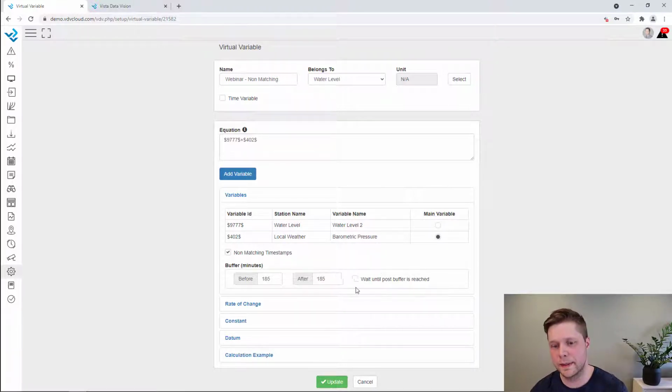Once I've done that, I can tell the system I want to wait until the post buffer is reached. That means if we have set it like this, the system will wait at least until 185 minutes have passed, and then it finds the latest or the closest reading.